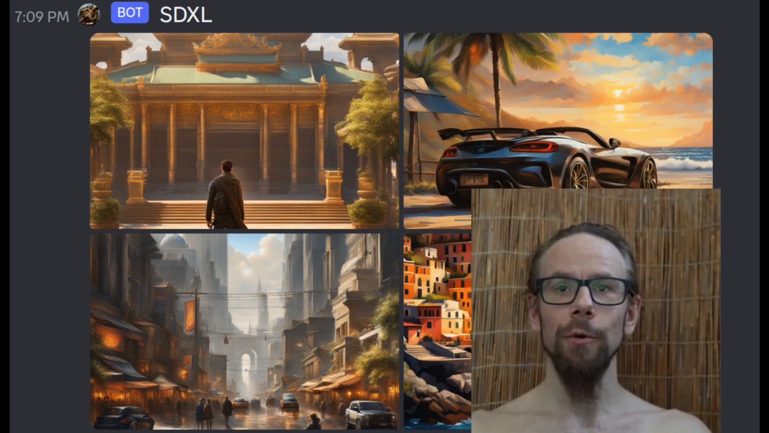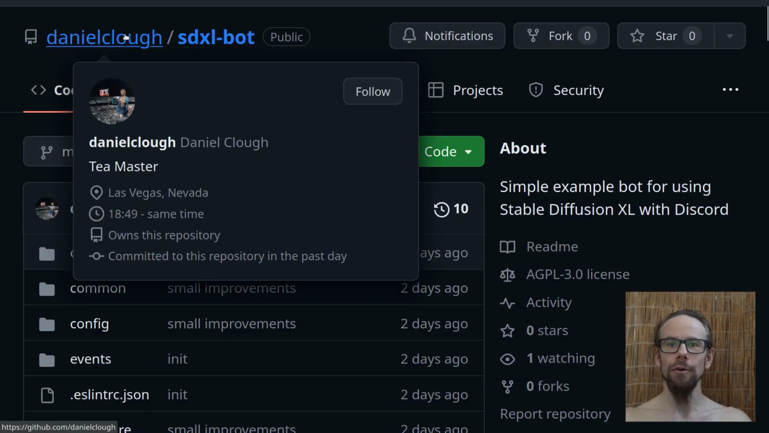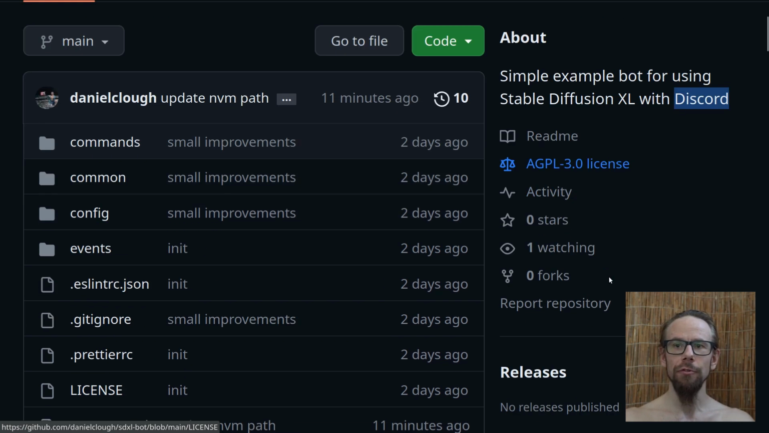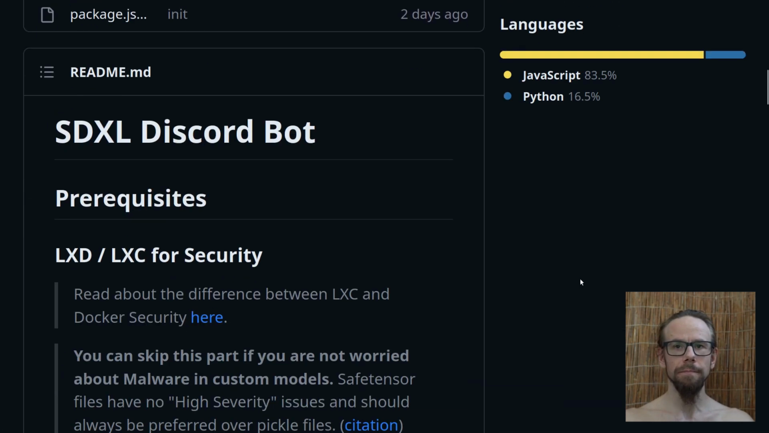Hello. So today we're going to be talking about the Daniel Clough, that's me, SDXL bot. And the bot means that it is a Discord bot and it is licensed AGPL v3. So that means that even while you're using it over a network, you still need to share your code if you change anything in this repository.